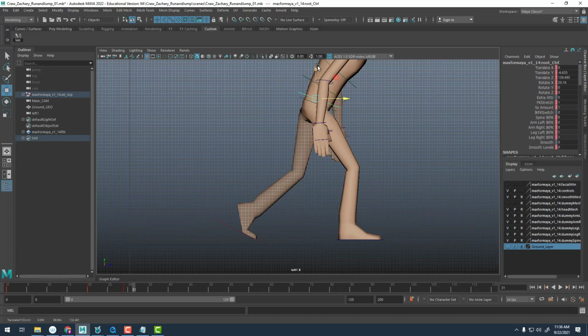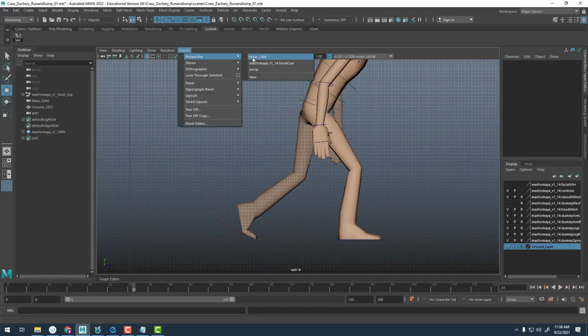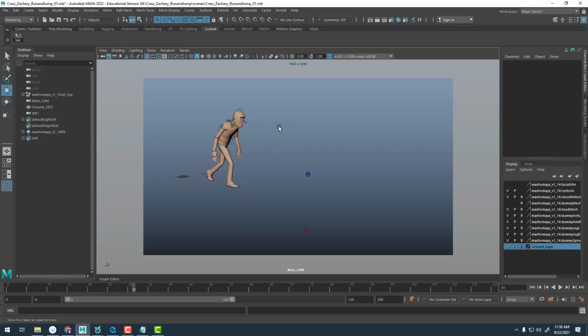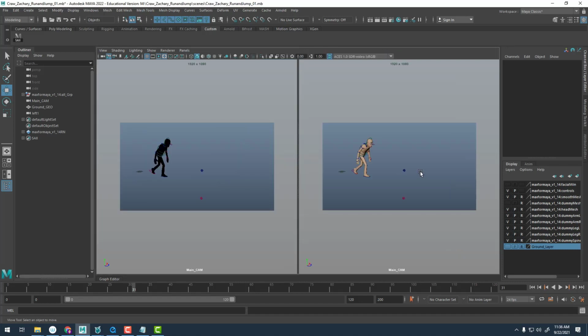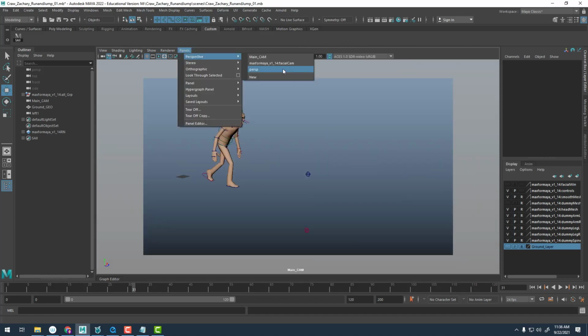Also, as part of this anticipation, I want to bring the root lower. So I'm going to take this root and maybe pull it down a bit. I'm going to switch this back to my main camera. So I'm going to go to Panels, Perspective Main, and then I'm going to tap over to my other camera. Actually, it looks like they're both set to main now. Let's go ahead and make this right one perspective.